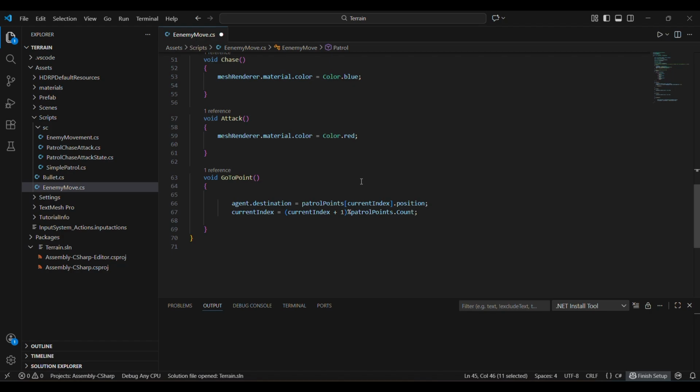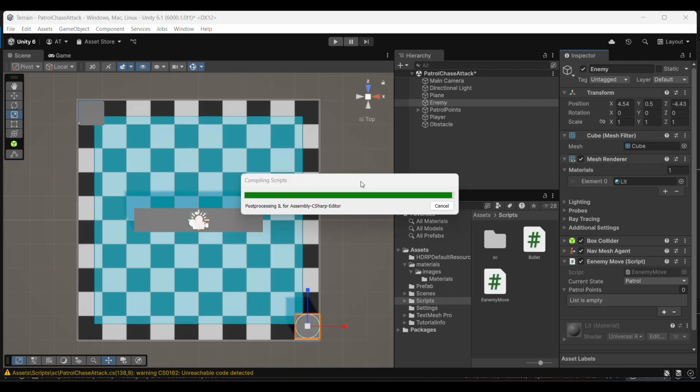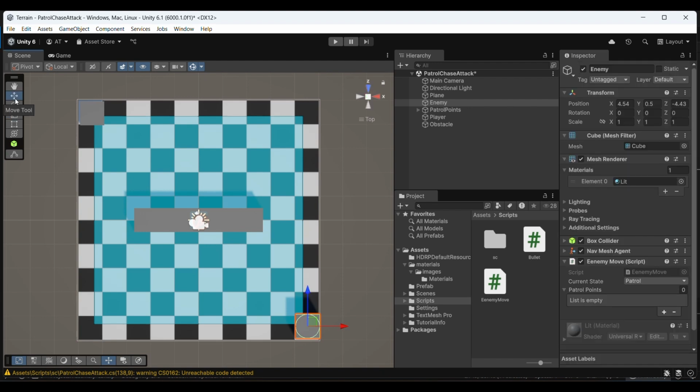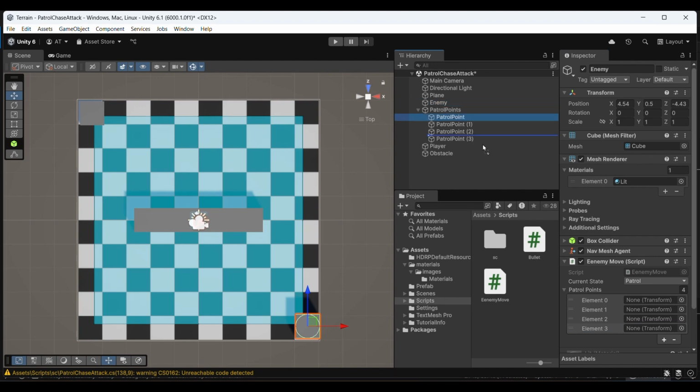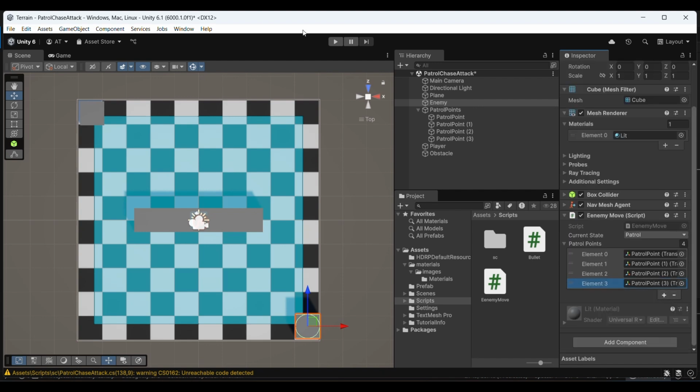Anyways, we'll save it and see what happens here. In my scene, I have the enemy object, I have petrol points, which is empty. So I'll just increase it to 4 since we created 4 of these points. Let's just assign them one after another. 1, 2, 3, 4. I have 4 of these points. And since everything is assigned, let's see if it works as expected.